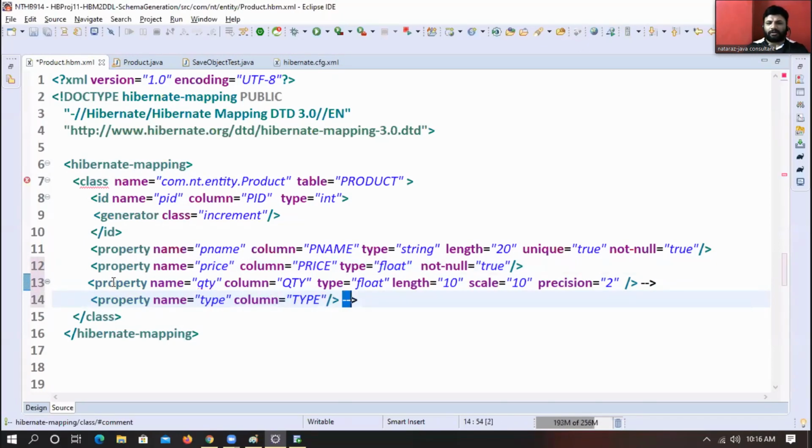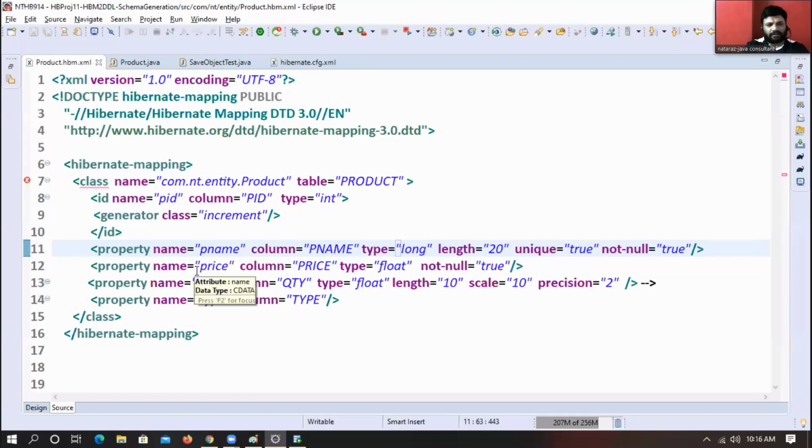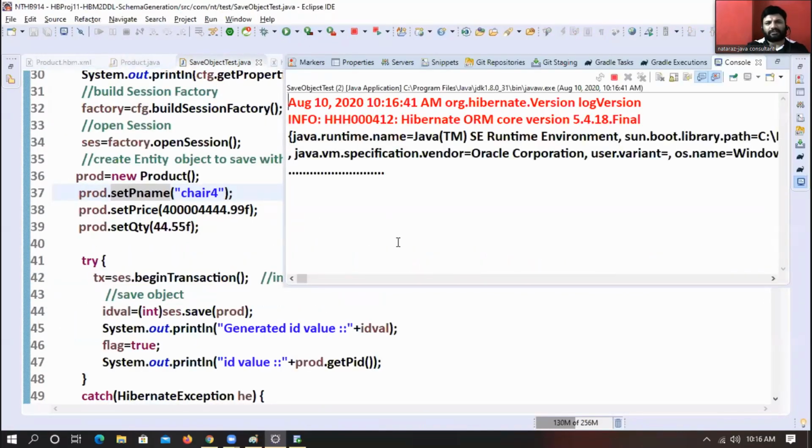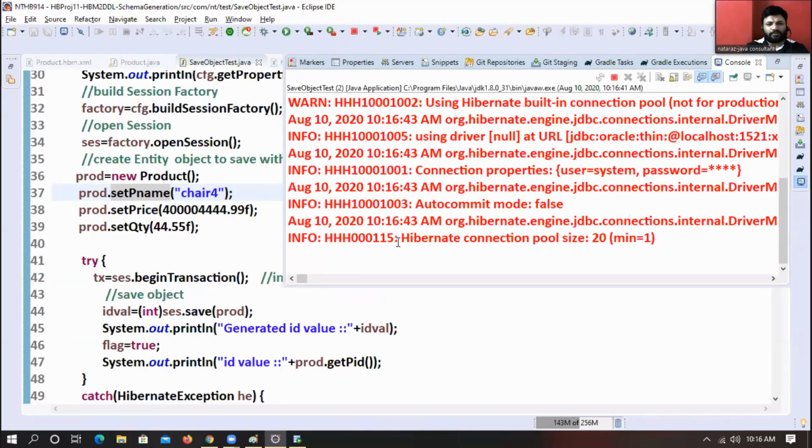What I want to show you is that in the place of string, I have taken long for the string column. You remove this one also. Yes, okay. Now let's run the save object test.